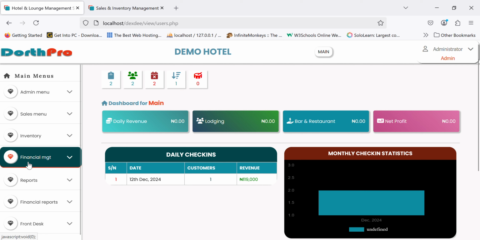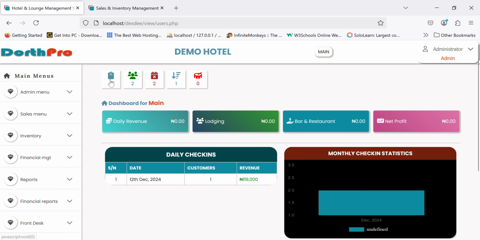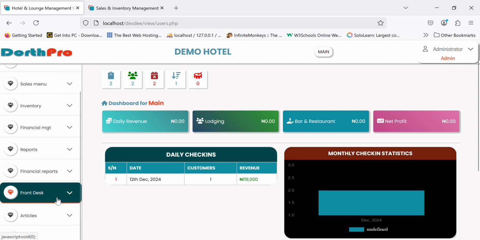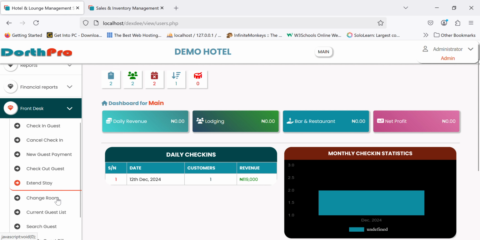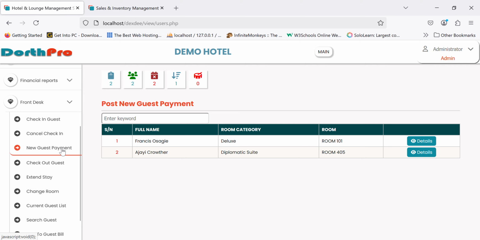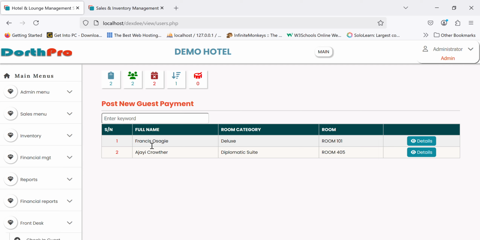So the next thing the front desk officer is supposed to do, you can come here and click on front desk and go to new guest payments. If you don't make payment, the guest cannot be checked in fully. The room is just booked for now. You see Francis Osage, before that we did, he booked a room but he has not paid. That was why he was not able to check in that room.